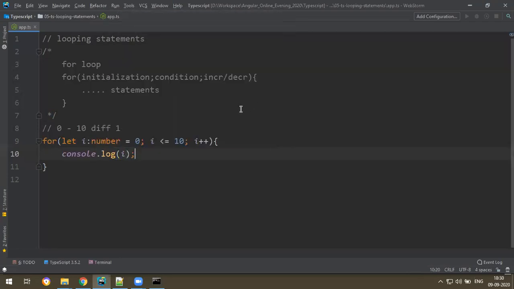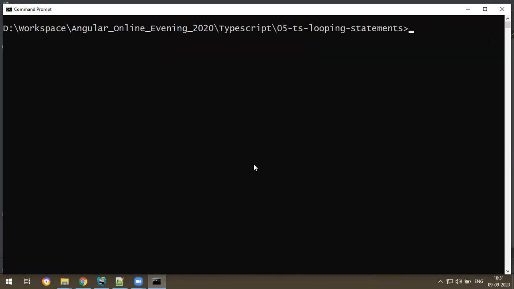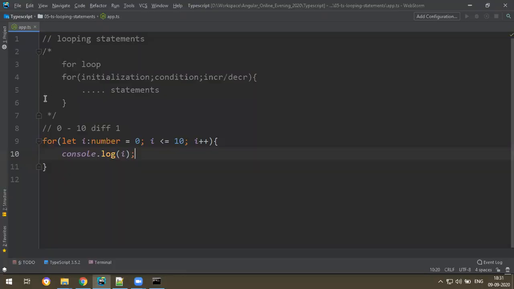Okay, let's see the answer, but I'm in a separate folder again, folder number 5. So cd space dot dot to go back to the previous folder, and cd space 05 tab, go to folder number 5, and now no compilation required. So node space app.js, enter. You got 0 1 2 3 up to 10. Okay, you got the answer.